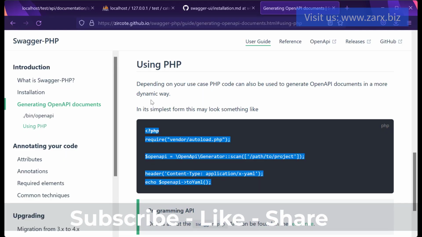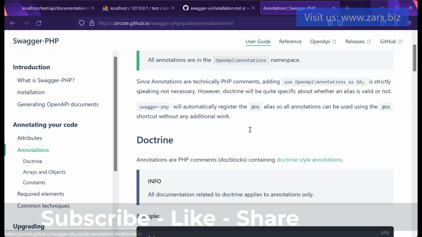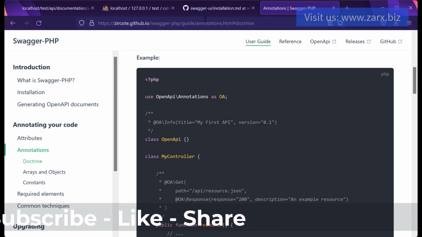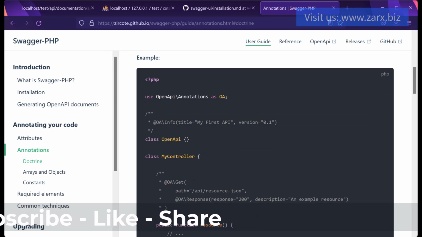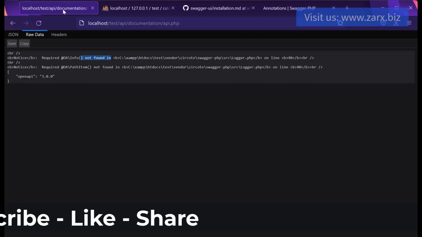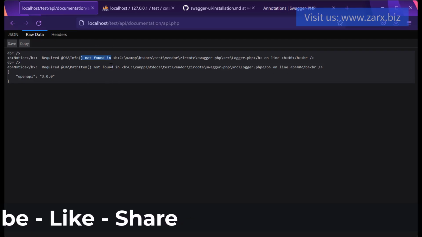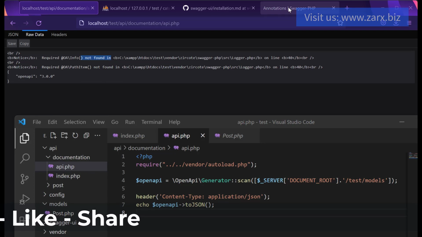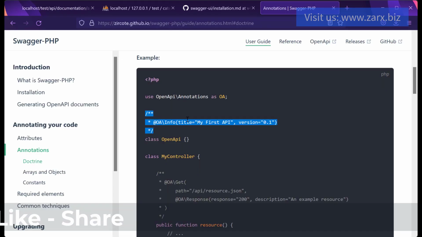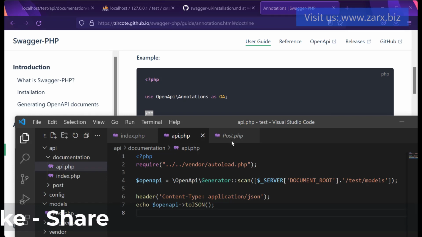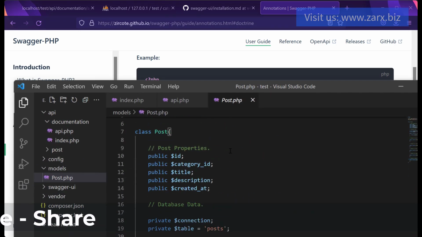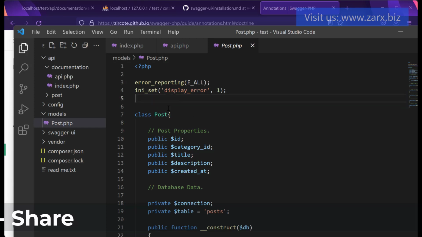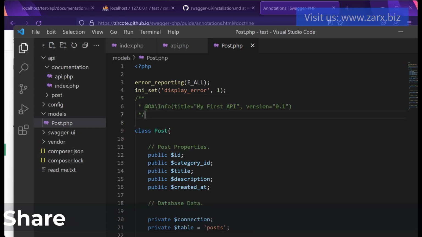So basically, if I go back here and go into annotations, scroll here, you will see that this is quite similar to what we are getting in our alert. So that's what we need to fix now. Basically, we need to add these in our model so that it is going to recognize it. So I go back here, copy this, go to the model. It can be a model, it can be a controller, wherever you are working with your API. Here on top of this class, I'm going to paste this like this.